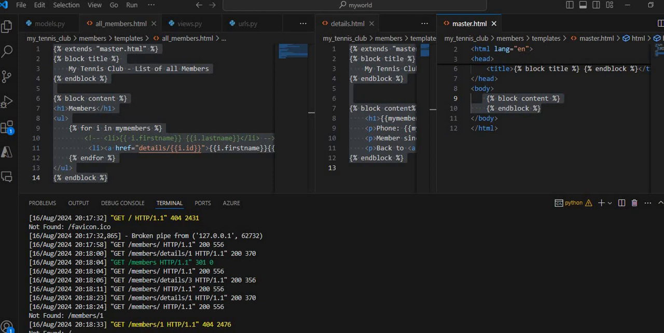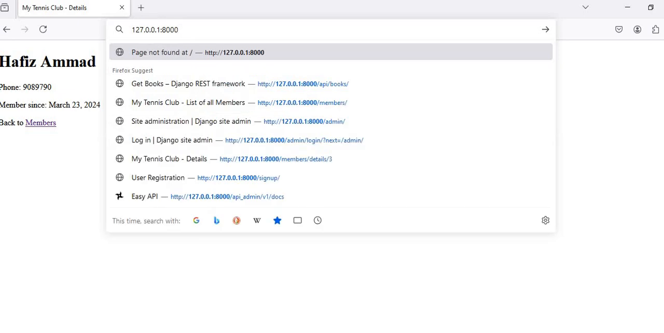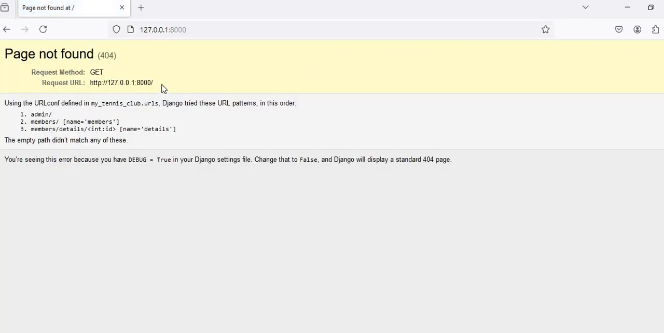Now you get an error when visiting the root folder. Let me show you. When we visit the root folder of our project, I am getting the 404 not found. If I go to the root folder, let me show you. As you see, I am getting 404, page not found. The main page will be the landing page when someone visits the root folder of the project.